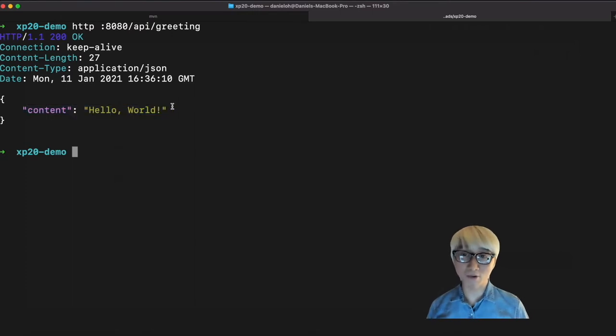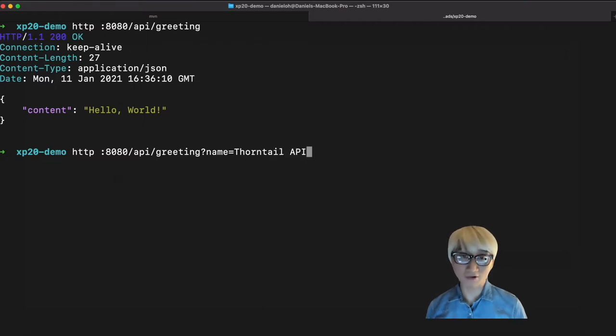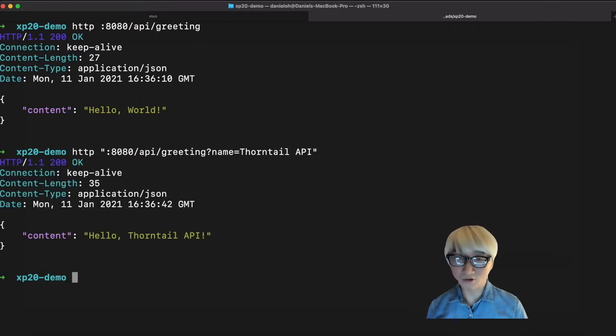8080/api/greeting without a parameter, just Hello World with the default value. And then when you add a parameter like Thorntail API, we get the returned JSON: Hello, Thorntail API. Pretty cool.